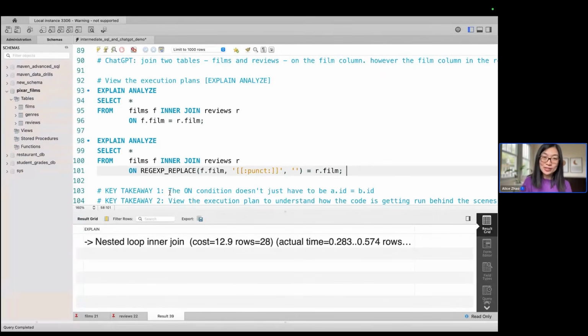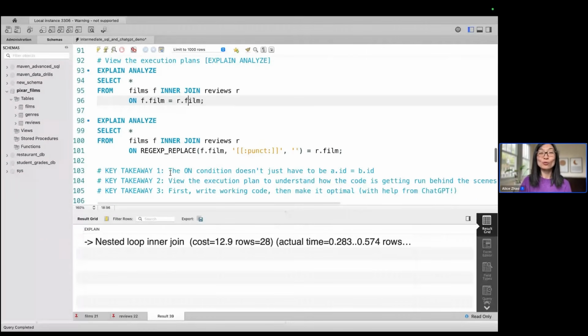So the main takeaways that I wrote down here are, one, when you're using the on condition here, it doesn't always have to be a.id equals b.id, but instead you can have more complex things, you can have greater than and less thans. Just know that your code might run a little bit more inefficiently, but that's okay if you have a small data set. And then also you can view the execution plans to understand how the code is being run behind the scenes. And then finally, it's okay if your code is inefficient.